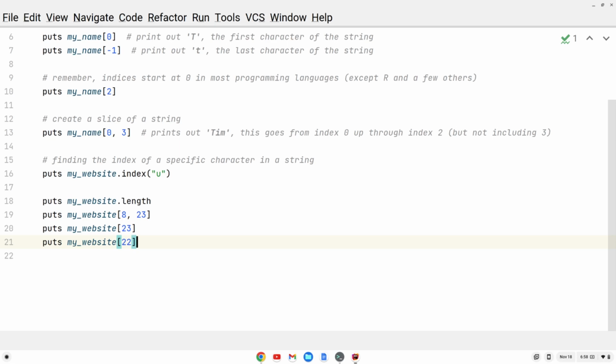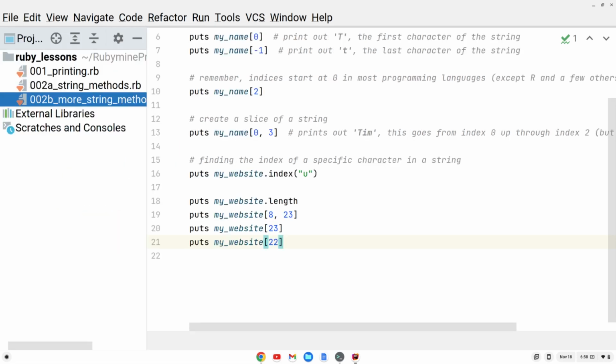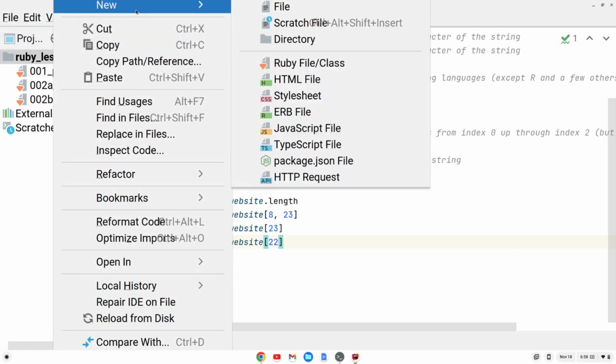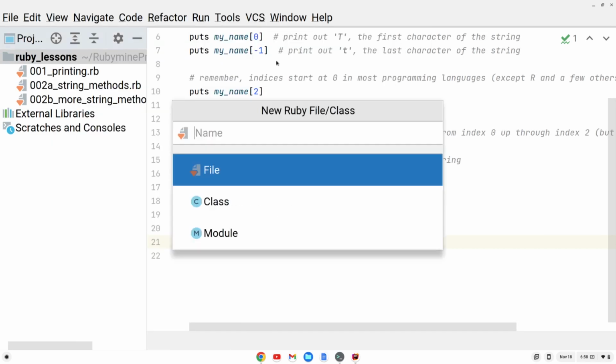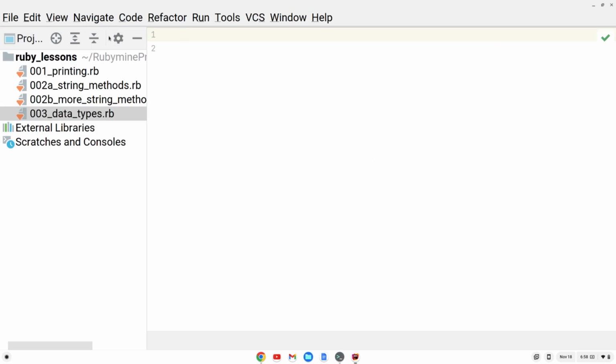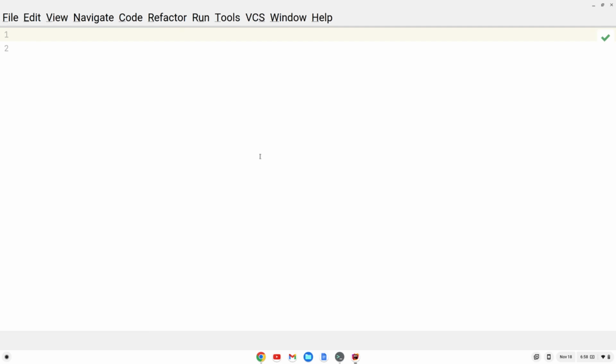So I'm going to create a file, and I'm going to call this file 003 underscore data types, and remember, add the .rb if your IDE is not doing it for you. Mine is doing it for me. All right, so let's get rid of that.